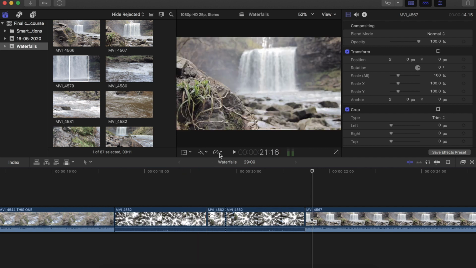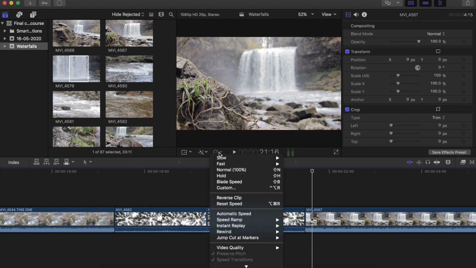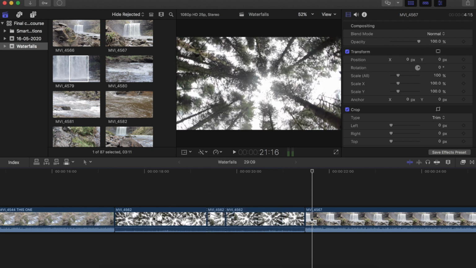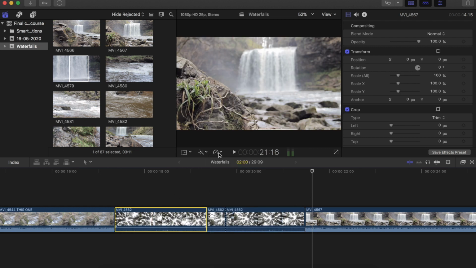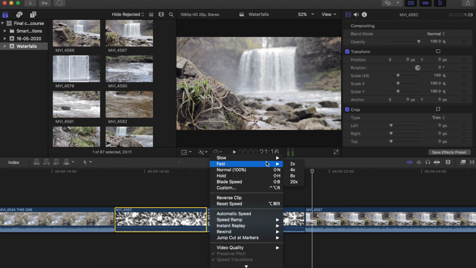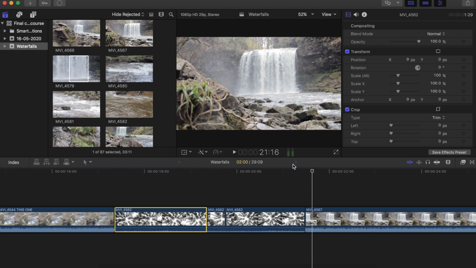So here is the kind of speed tools and retiming options. Here you have slow, 50%, fast, normal, custom. You can reverse clips here as well. But I'm going to be showing you the basics. So let's click on the first clip. I want this to be sped up. So press the arrow. I'm going to choose twice as fast.